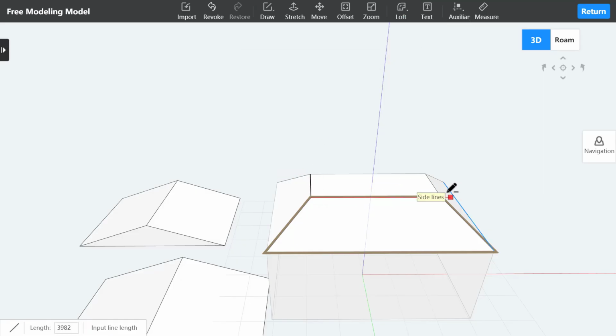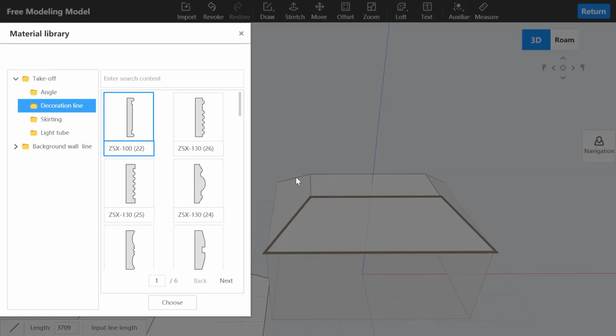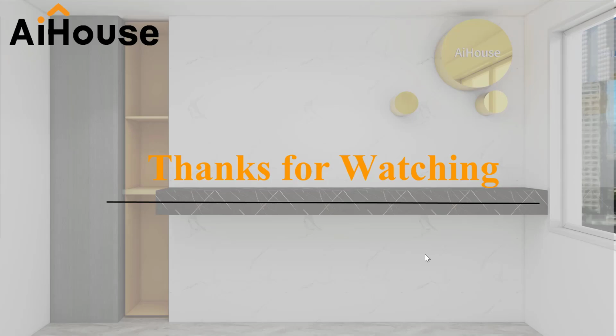Click the Path tool, and you can draw the lofting path. Then choose the length you want, like this one, and double-click. This is all about the basic operations of free modeling.